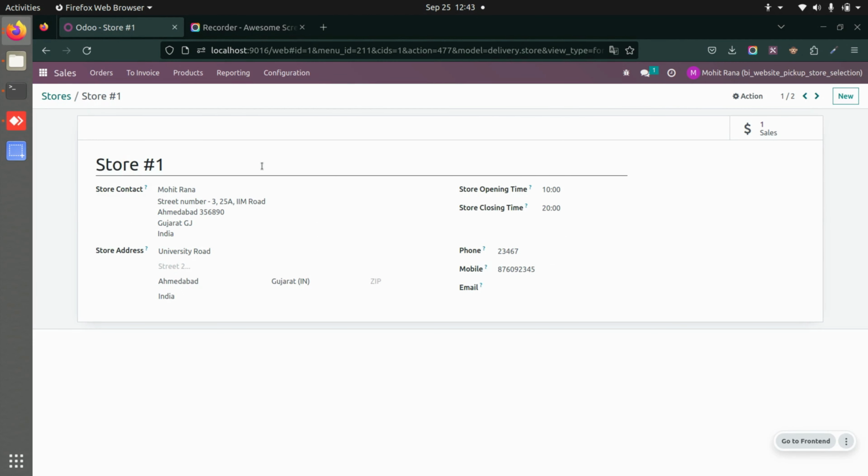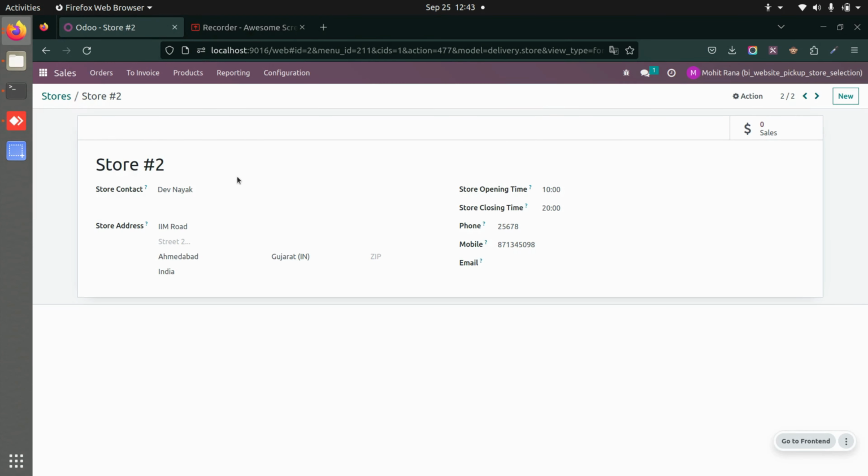If I go to one of the stores, I can add the store number and the store name. If you have any store name, you can add that. And then you can add the store contact details, the address, the store opening and closing time, and the phone and the mobile number. And all the sales associated with this particular store will be visible over here as well. So this is one of my stores, and this is my store number 2. I've added the details here as well.